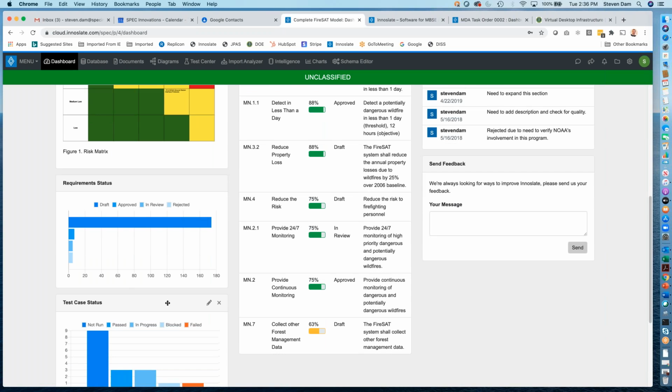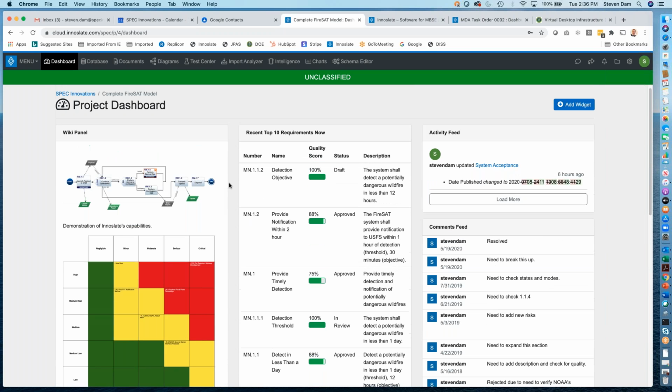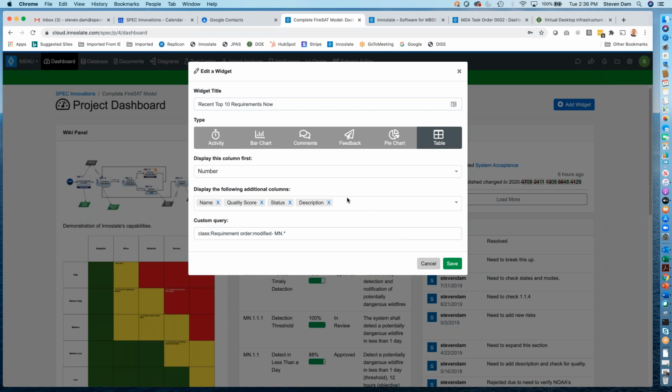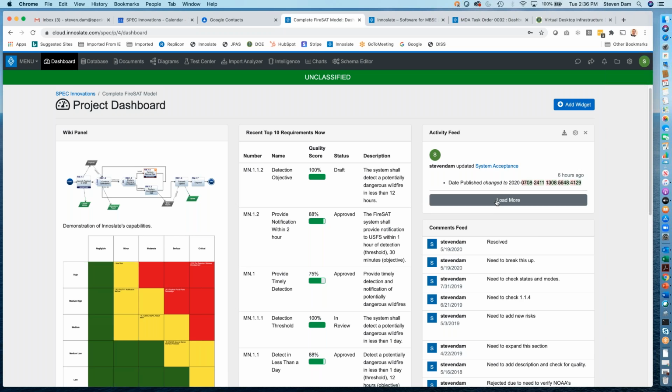Here's a couple examples of bar charts, looking at status of things. This is part of our workflow, tracking of the requirements as well. In the center here is a table. Again, this table is something you set up. You set up the columns you want just by selecting the different attributes that you want to see, and have a custom query to have it be the set of things you're looking for. This is just the top 10 on the dashboard. If you want to see the full set, you go to database view and you see all the different requirements associated with it. Over here on the right is an activity feed.